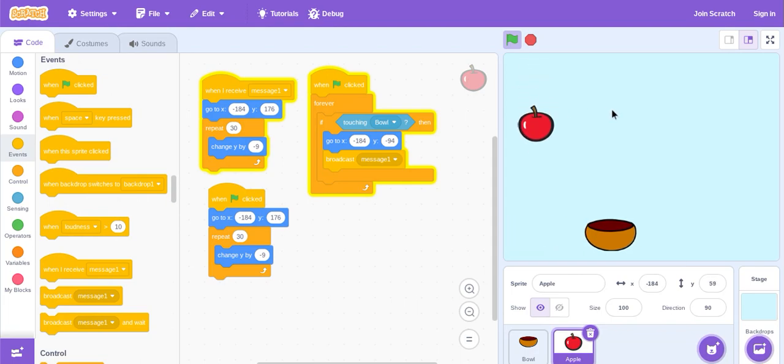Okay, we can catch it. We can now catch the apple. Look at that.